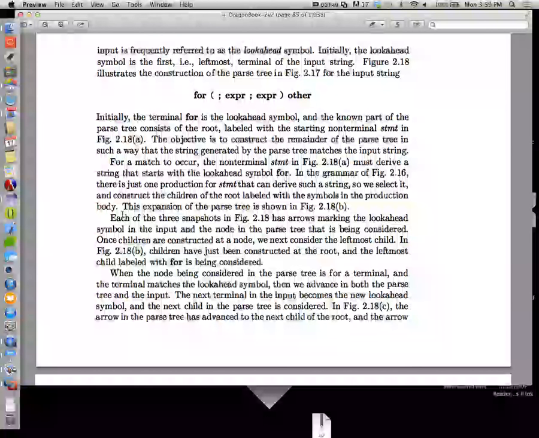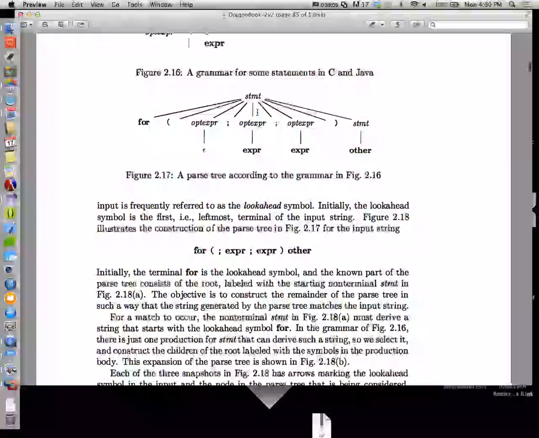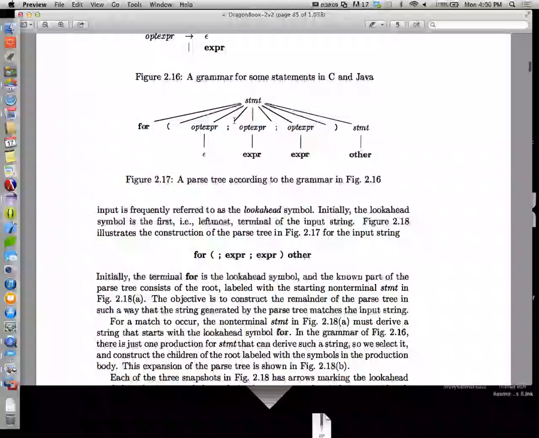That make sense? Okay. So, each of the 3 snapshots has arrows marking the look-ahead symbol in the input and the node in the parse tree that is being constructed, or being considered. Once children are constructed in a node, we next consider the leftmost child. Just like we did before, we start with the leftmost. Now we have its child, which is this expected syntax. The expected syntax was an op expression, and that op expression broke down into one of the forms of an op expression, which is either null or an expression.